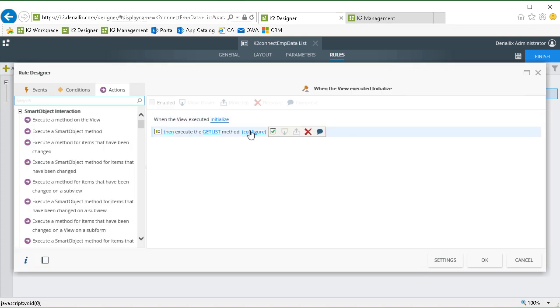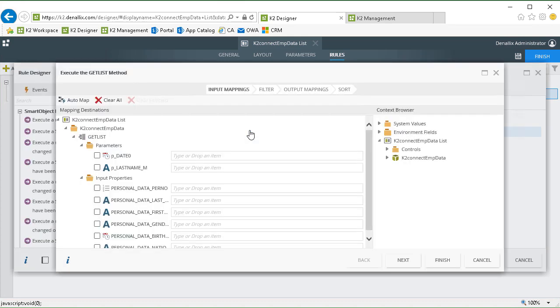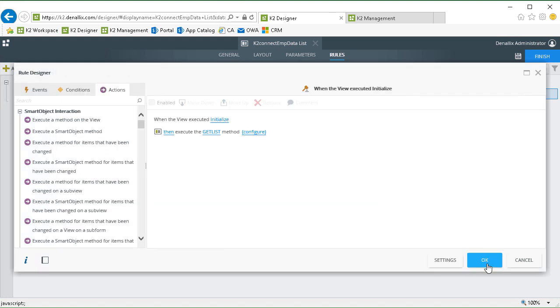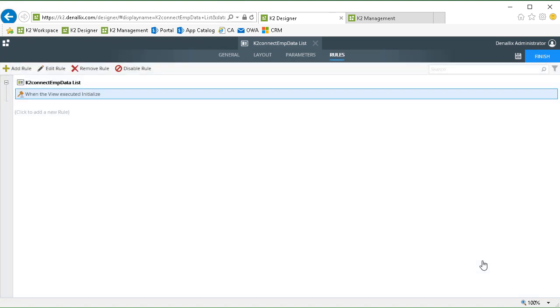Next, click on the Configure link, and notice that I have access to plugin values for the SAP method parameters of date and last name. For date, I'll open up the System Values group over here on the right in the context browser and drag over the current date placeholder. For last name, again, I'll enter in an A capital with an asterisk. That's all I'm going to do here, so I'll click Finish, then OK to close the Rule Designer window and finish editing the view.